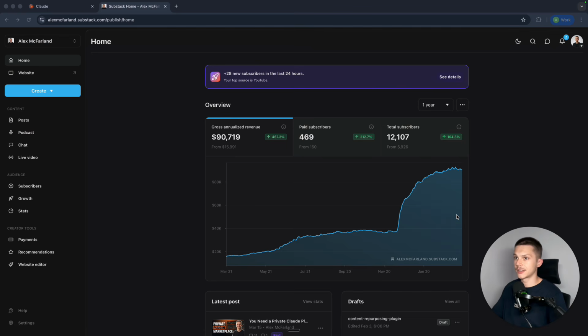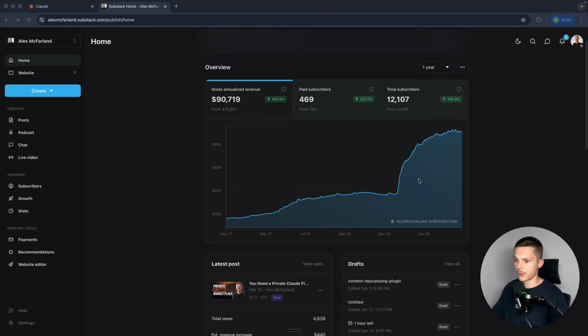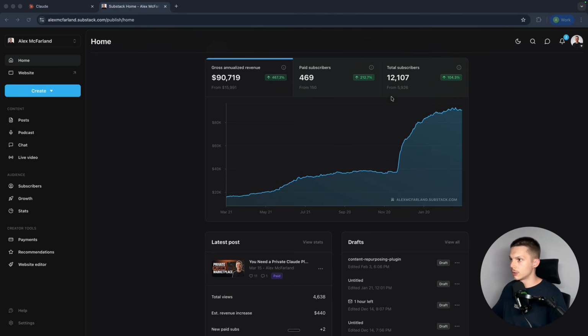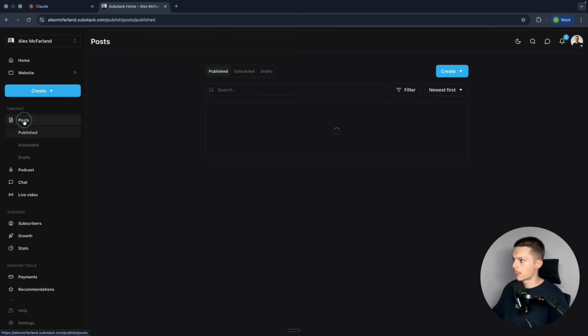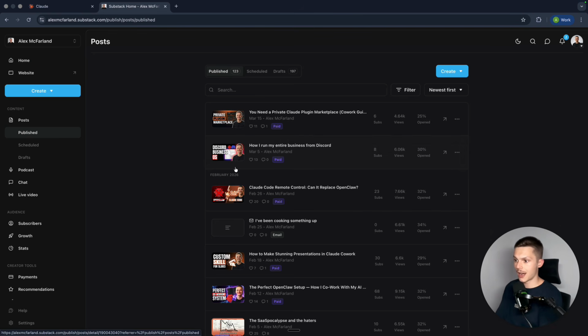And you can see this is what the Substack dashboard looks like. We have the full overview of our revenue, our subscribers, total subscribers. We can also go to our posts here. And this is really where we have to grab the analytics. There's really no other way, right? So if you look here, we can see the analytics, we can see open rates, everything like that.